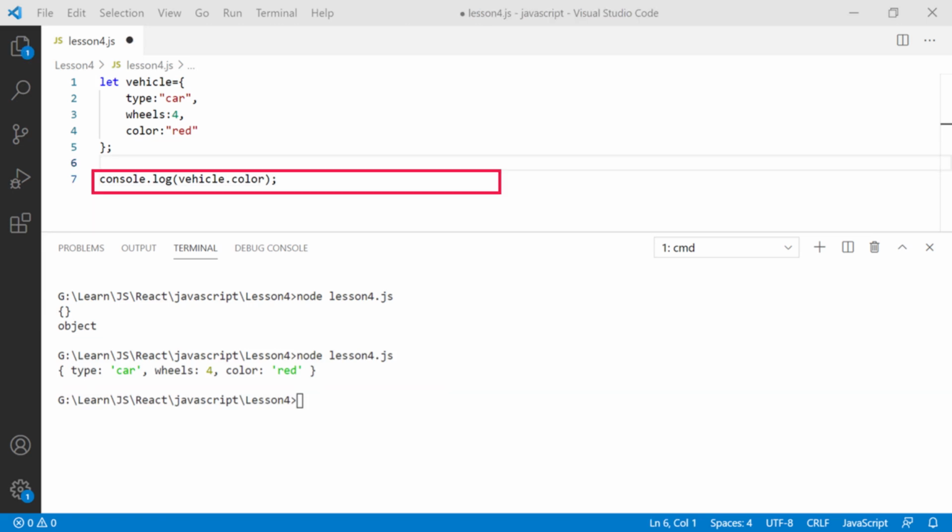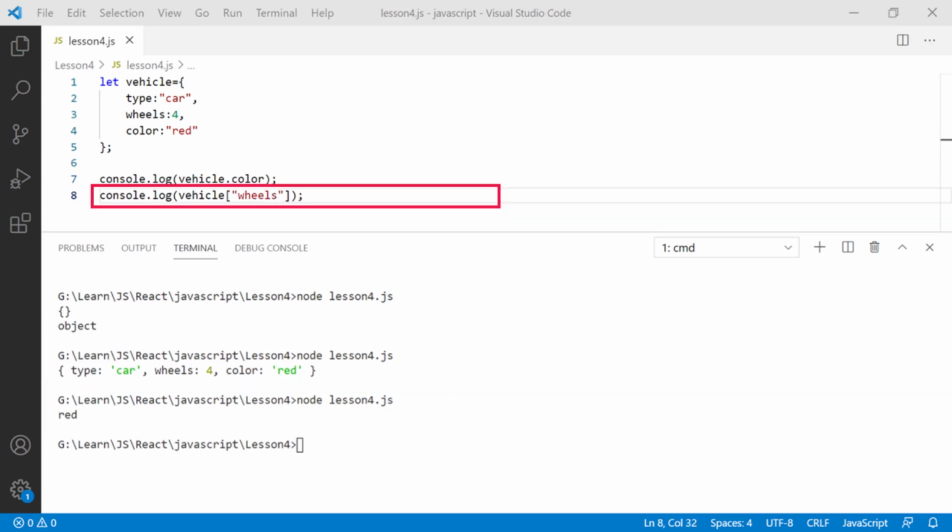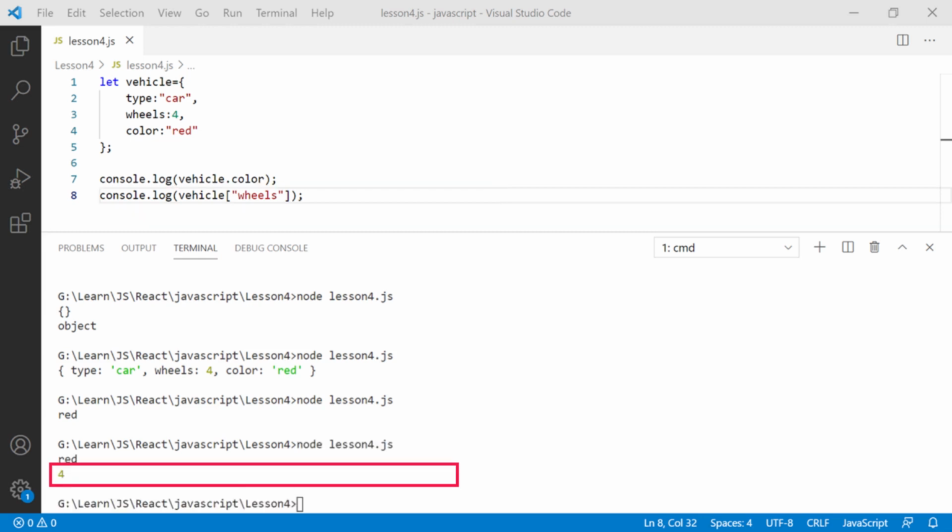Let's output the color of the vehicle by accessing the color property using the dot notation. Run the program again and you will get the specific value from the object as red. There is one more way of getting the value, which is using the square brackets as displayed here. Here we pass the key enclosed in double or single quotes within the square brackets right next to the variable name. Executing the same will return the value 4 corresponding to the specific key wheels.